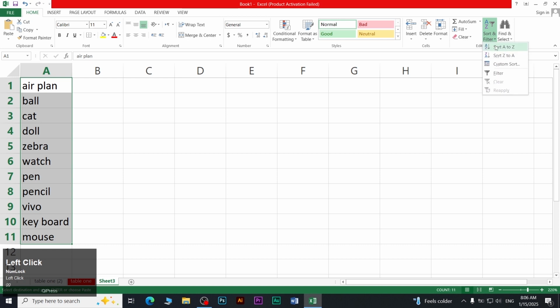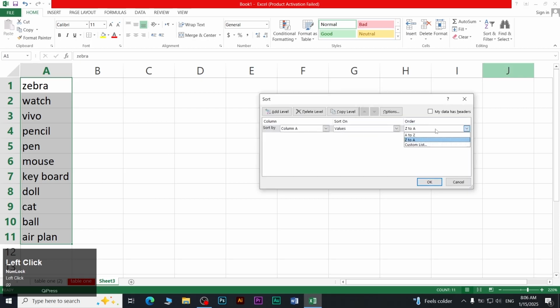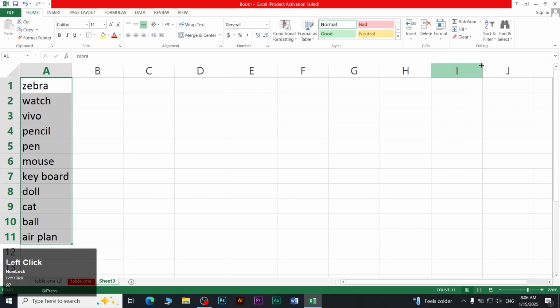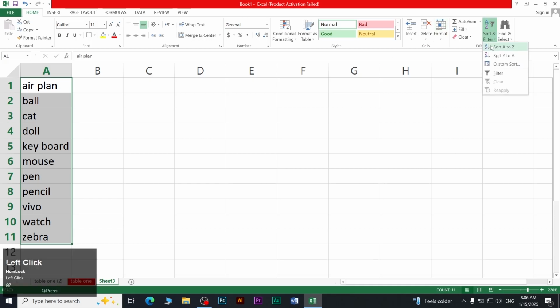Go for Sort A to Z. It will sort your data A to Z. Now it starts from A to Z, and if you want to go back, it will start from Z to A. And also there you can find Custom Sort, which is related to the same option, A to Z or Z to A. It means if you want to sort your data, you can use the options that are present there.